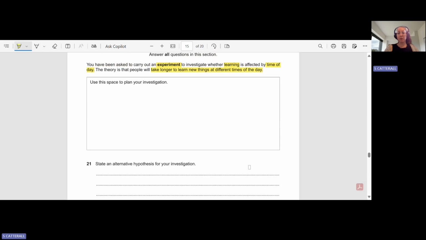You get this space to plan your investigation. Now, I'll be honest, it's unnecessary. You don't need to plan your investigation. You can just go straight in and do the questions. You're not going to get any marks, whatever's in this box. So this is just for you. If you find it helpful to plan things, then do. If you just want to go straight in, then do.